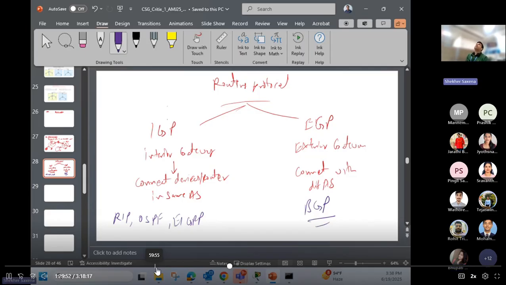Let's say you have the organization HCL, with offices in Noida, Chennai and other locations, and also multiple buildings within HCL itself. If you want to connect routers within HCL, which protocol can we use? RIP, OSPF, or EIGRP. But if you want to connect HCL with HP or Dell, that is a different customer, or a different AS. Then what do we need? BGP. We need an EGP protocol, and in EGP there is only one protocol, which is BGP.